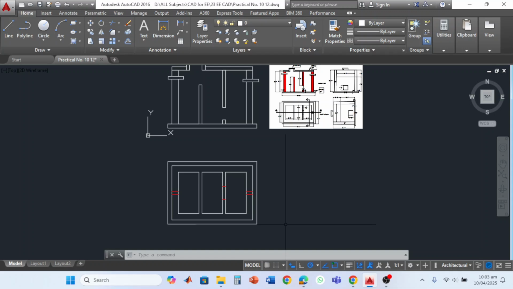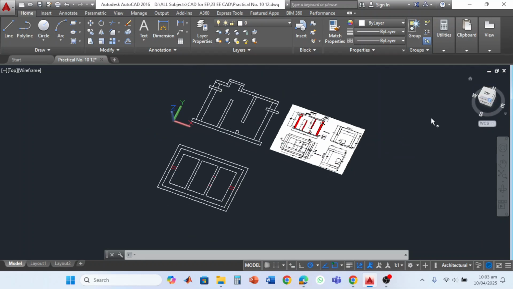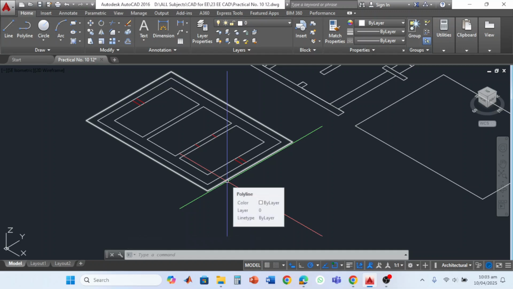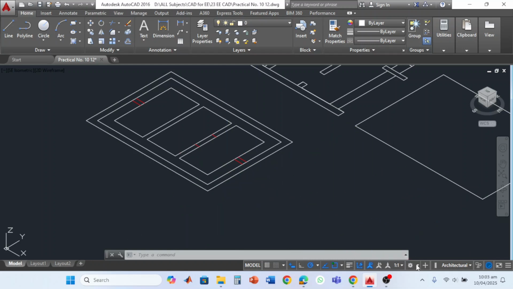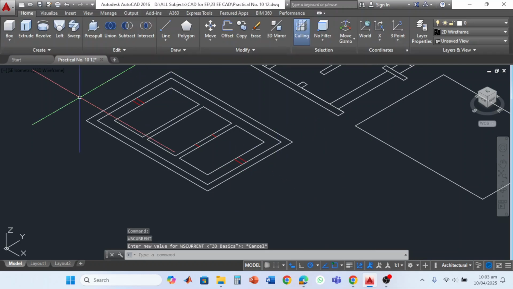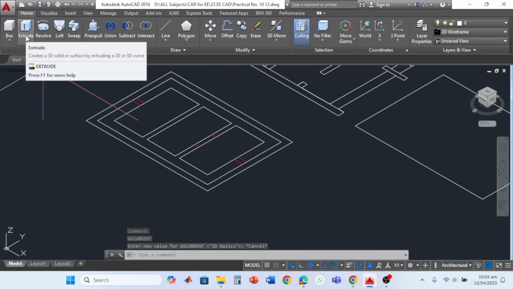Let's convert the tank into 3D. How can we construct such a tank in 3D from the top view? Just locate the SE isometric. Now here you can see that the outer section is the baseline. We can use the 3D tools. Let's change the 3D tools to 3D basics. Now let's consider the extrude tool.